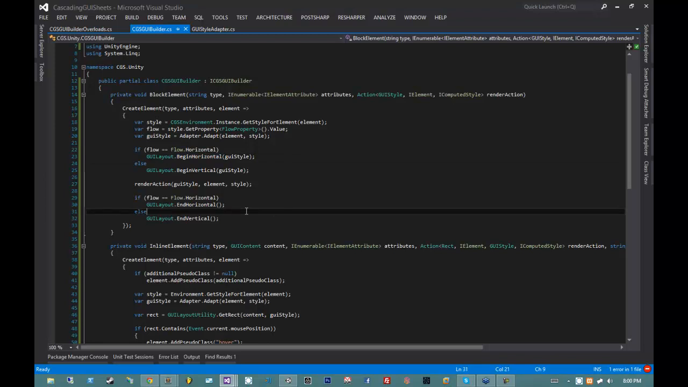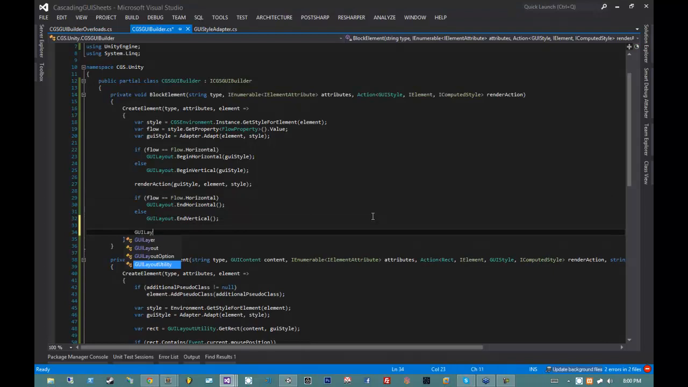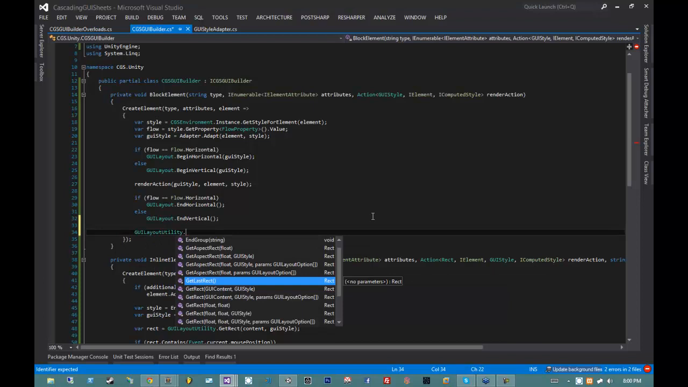Unfortunately, that code was really horrible, and, well, it worked, I suppose. But since the initial version of CGS, there's been a better way to do that, and that's by caching the rectangles that are created by our horizontals. There's a really neat little thing, it's a GUI layout utility, GUILayoutUtility.GetLastRect.